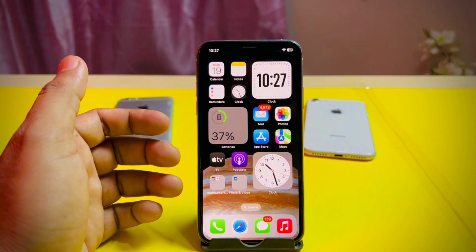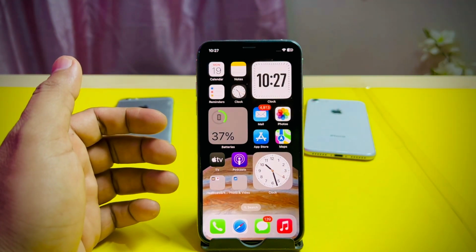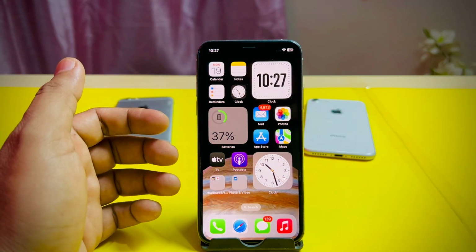So friends, after watching this video, I hope you all know how to fix iPhone portrait camera not working. Hope this video is helpful for you.